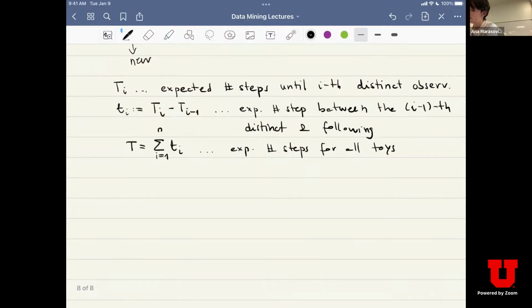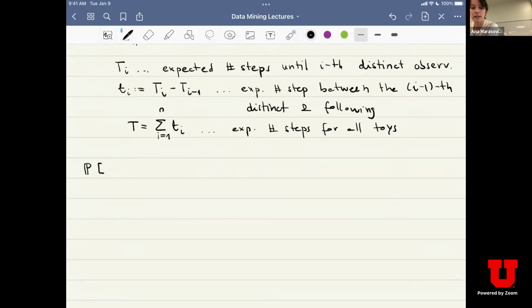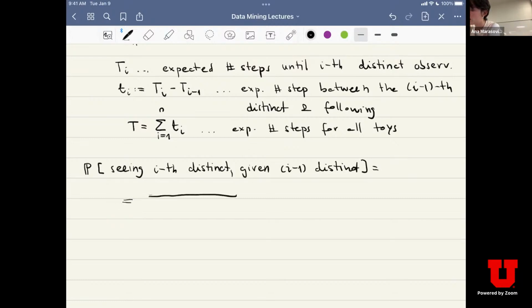Okay. All right, now we want to calculate the probability of seeing the ith distinct toy given i minus 1 distinct observed. And again, as we have seen in the previous example, this is just the probability of outcomes. So how many distinct toys are there left? There are n minus (i minus 1) of them, because we have already seen i minus 1, over all of the possible toys.